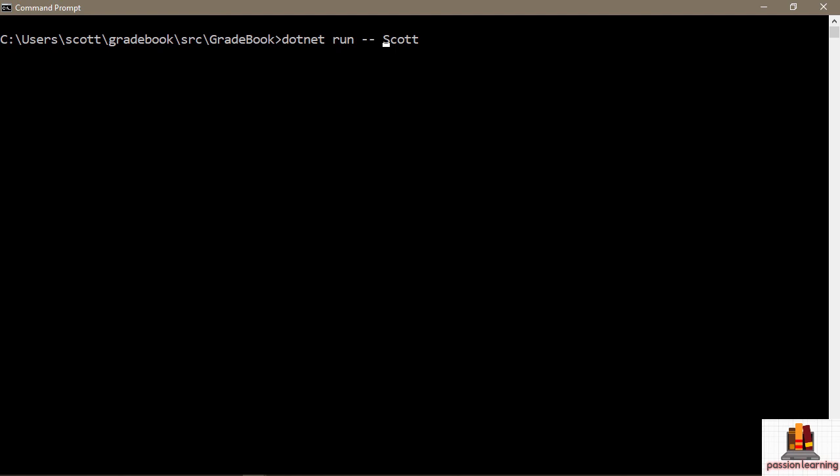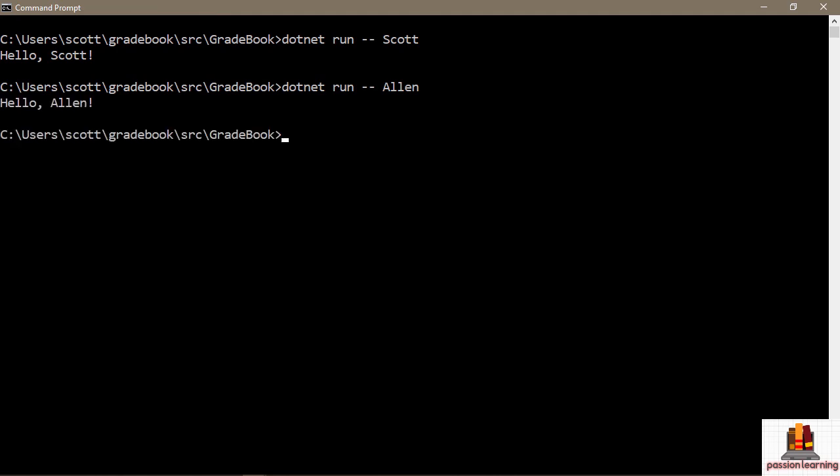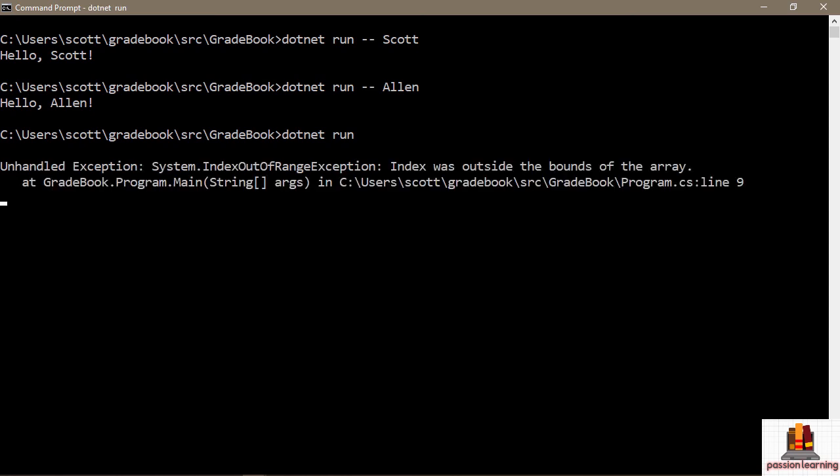So dotnet run dash dash Scott is saying, let's run the current project and pass along a parameter, which is Scott. And if I change this and say dotnet run dash dash Alan, I can now receive the text, hello Alan, which is perfect. So my application has a little dynamic feature where I can change the output or the text that's being produced. What happens if I just say dotnet run and do not pass any parameters?